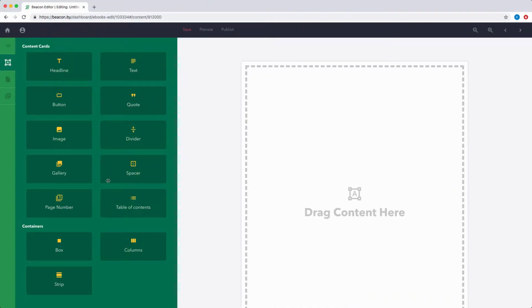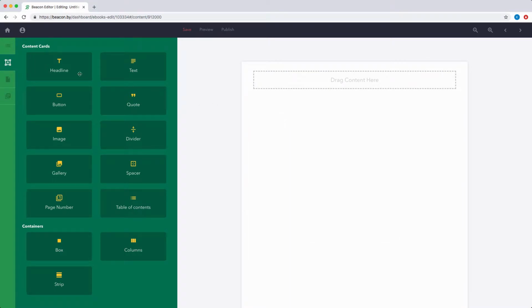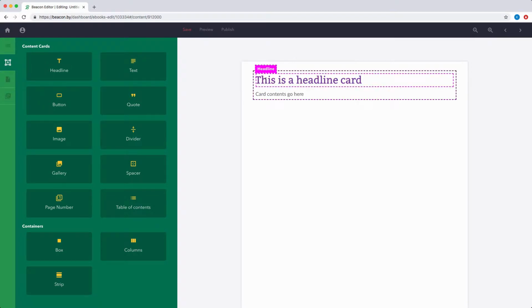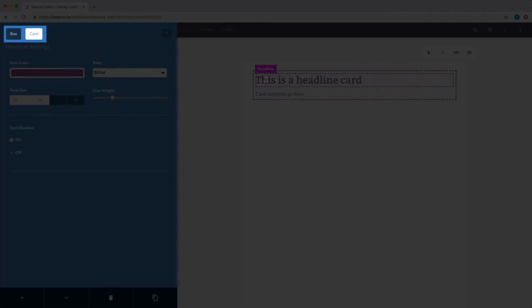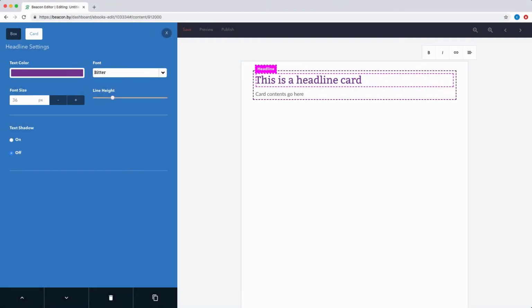To add a container to your page, just drag it from the side menu. You can then drag content cards directly into the box. If you click any of the items inside the container, you will notice some new options at the top of the blue menu. These options help you to switch between the container settings and the card settings.